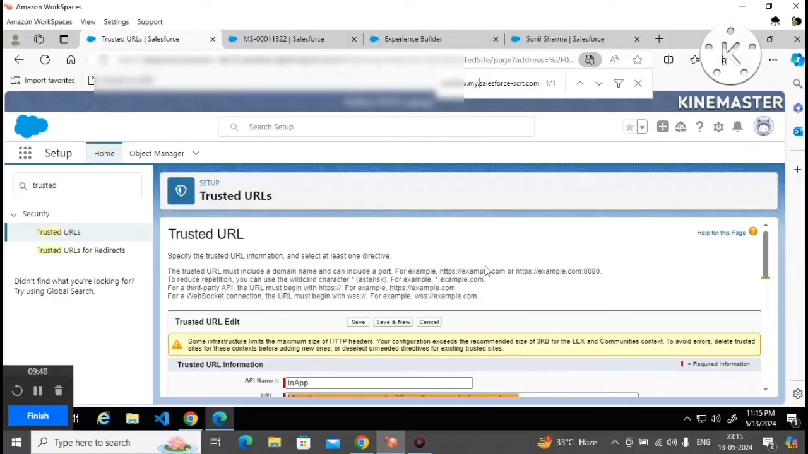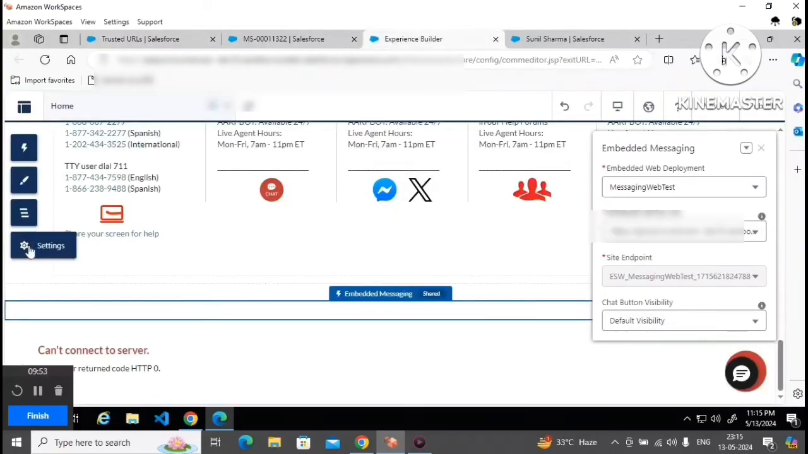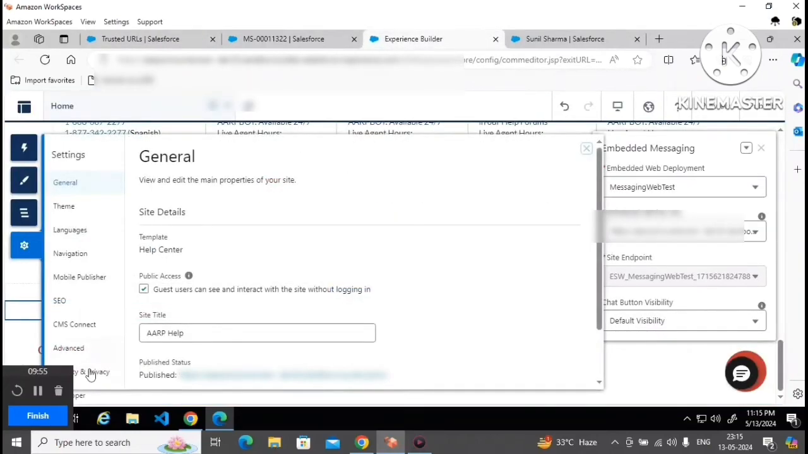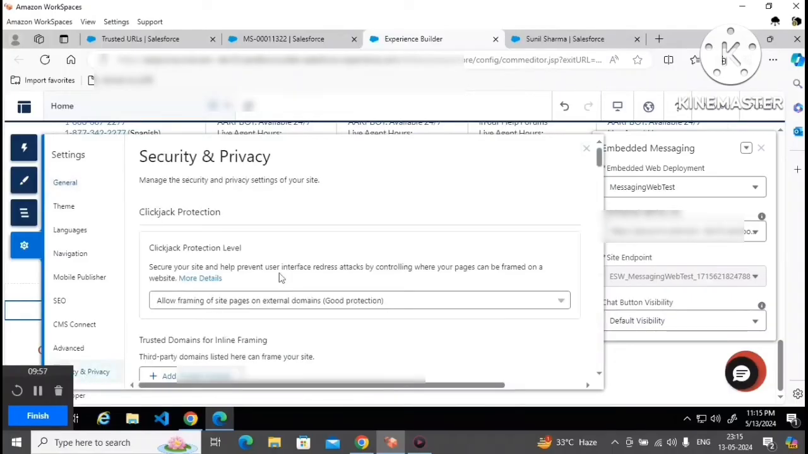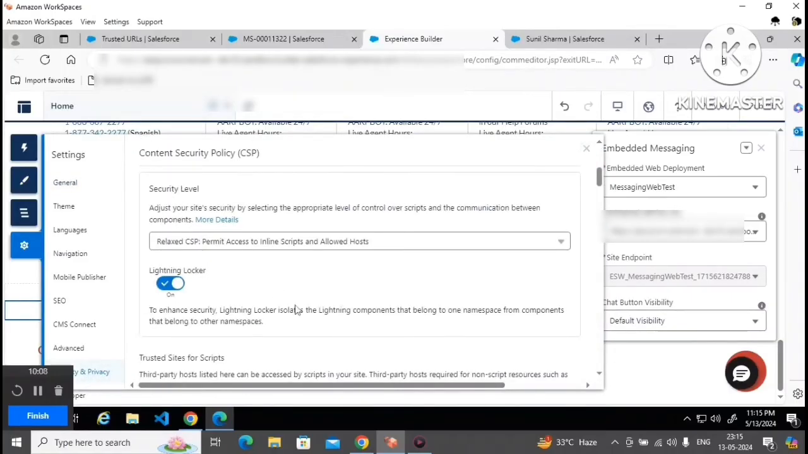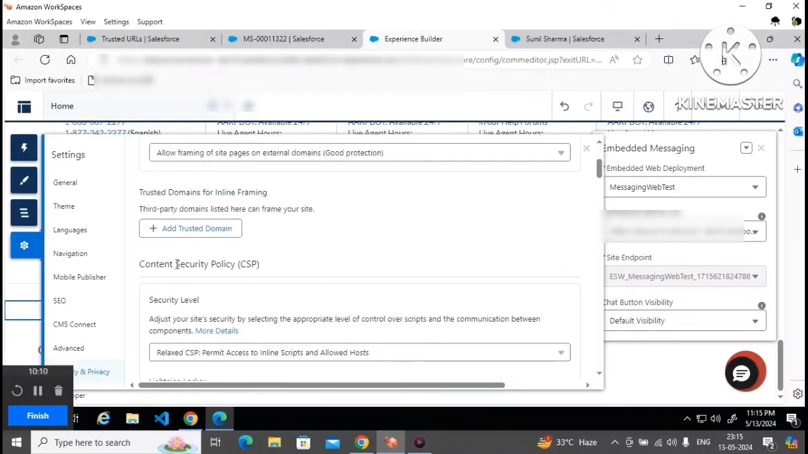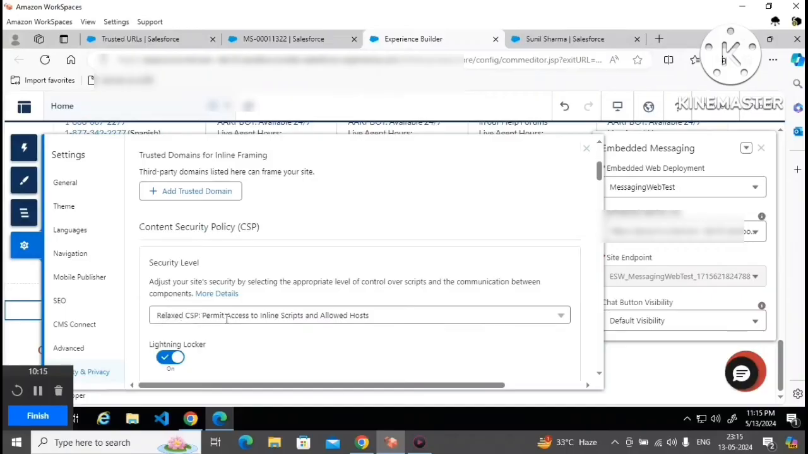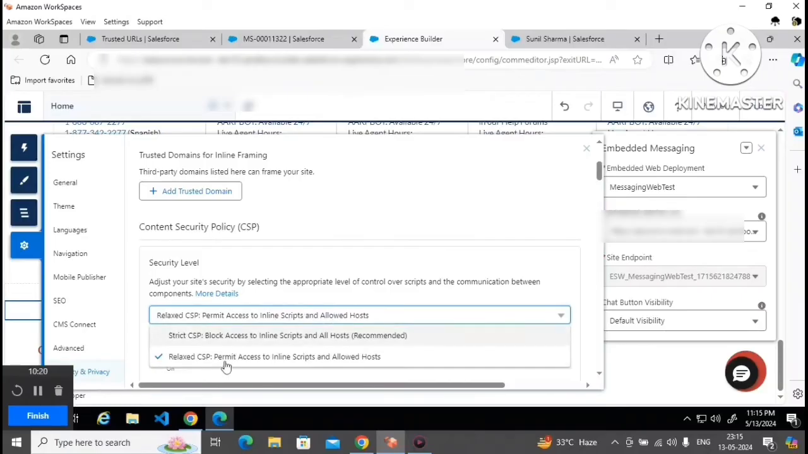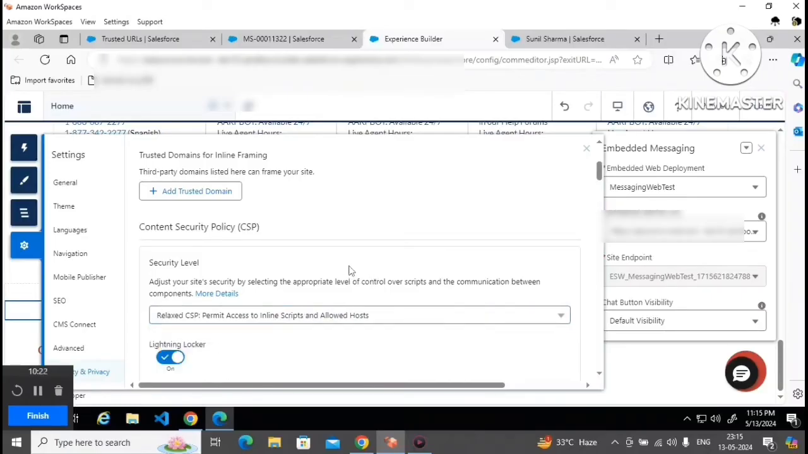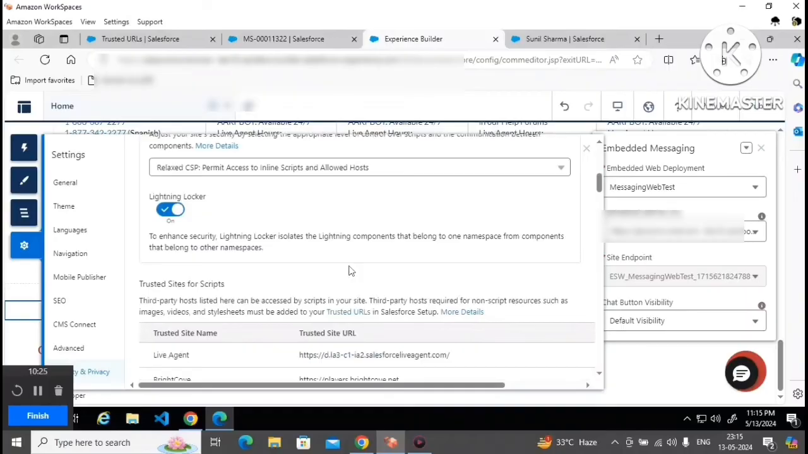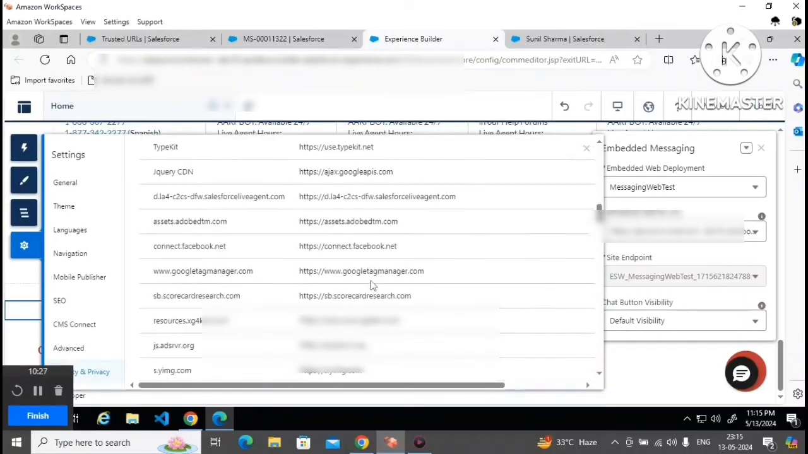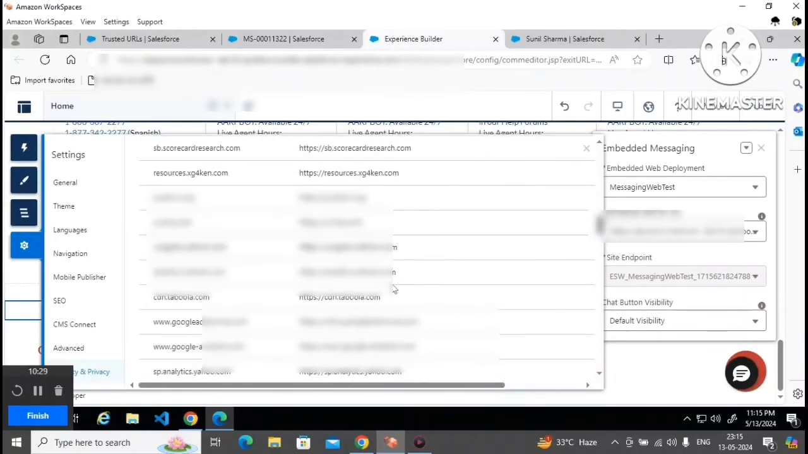Apart from that, you have to go to your community site, click on settings, security and privacy. Here in content security policy, make sure relaxed CSP, permit access to inline script and allowed hosts, is selected. Otherwise, it will not work. Apart from that, here also check whether the SCRT URL is available or not. Just cross verify. Otherwise, add it.